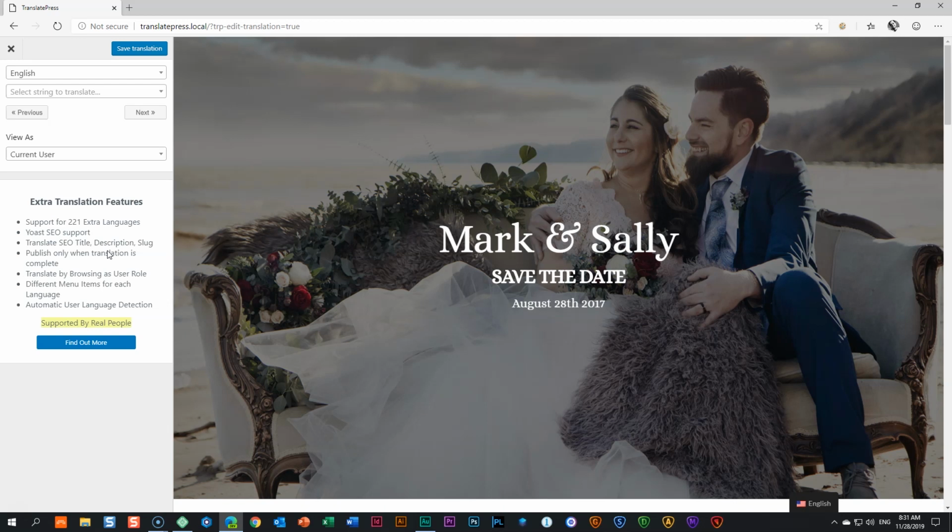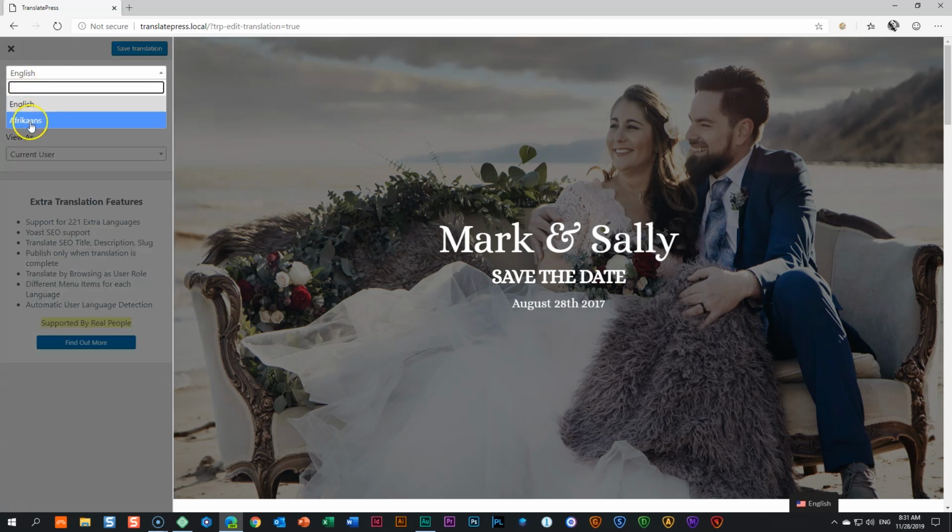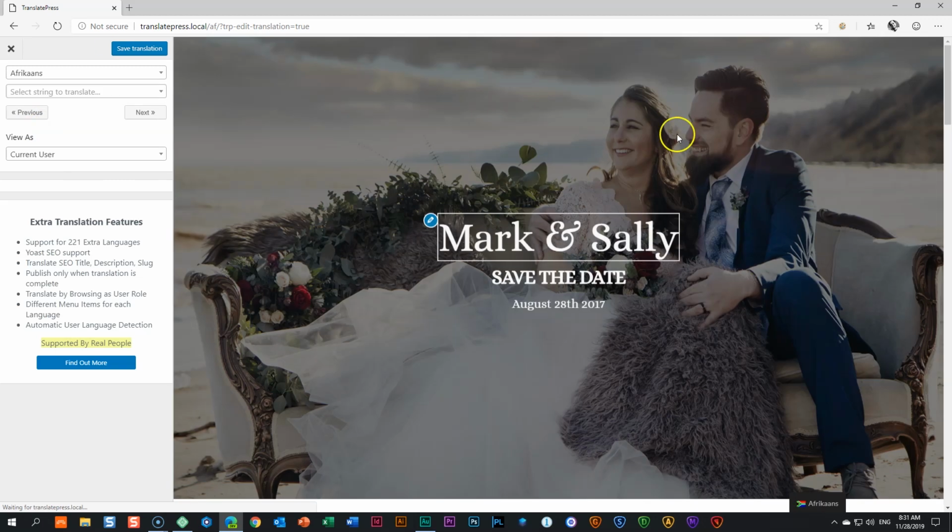We are interested in the translation. So when we look up here, we see English. If I click on it, I can choose Afrikaans. We are not surprised. That's how we set it up. If I click on this, you'll see the main display is now the Afrikaans version. We haven't translated anything yet, so it looks exactly the same as English.